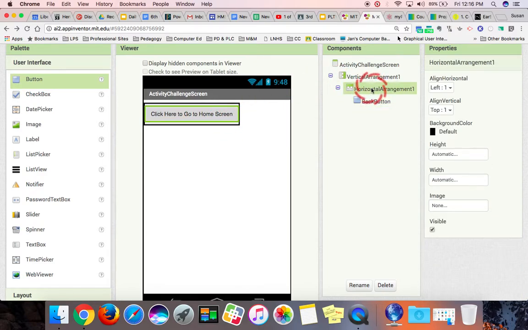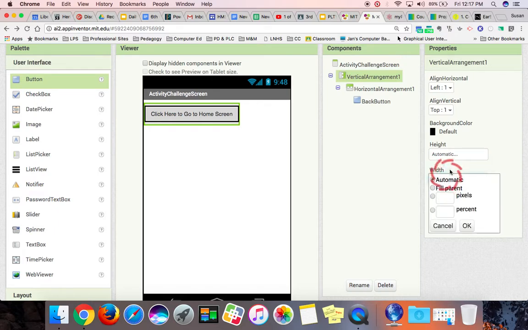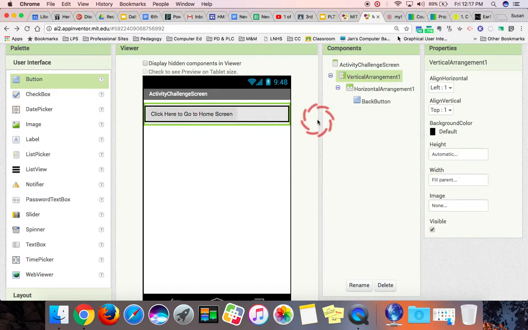Now this also, you may want to play with your horizontal arrangements a little bit. You may want to change the width to fill parent. Again, until we deploy to our tablets, we're not quite sure how this is going to look. So, and that actually didn't do it, did it? Oh, probably because our vertical arrangement was not on fill parent. Let's see if that works. There we go. So that did it.